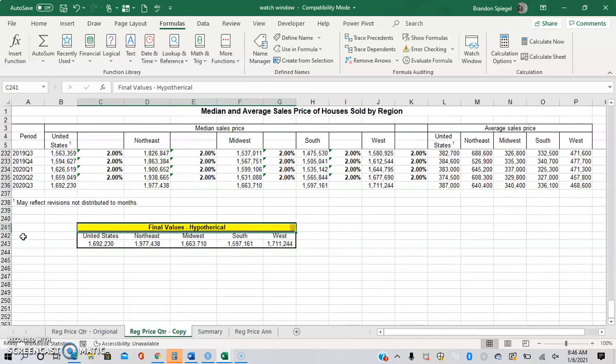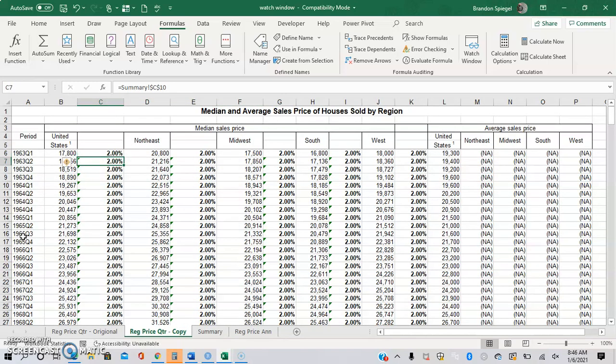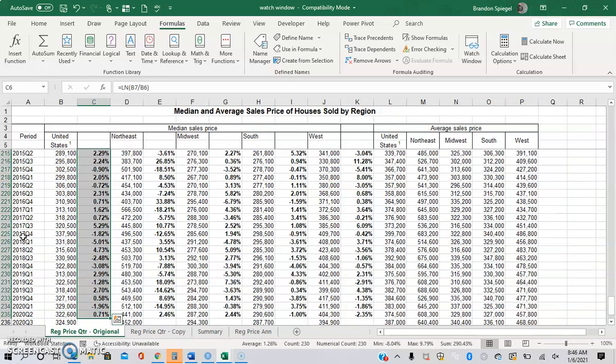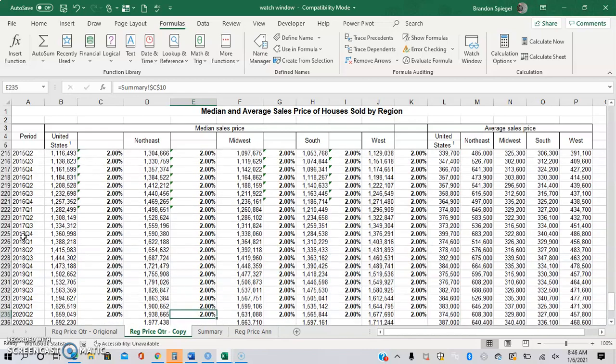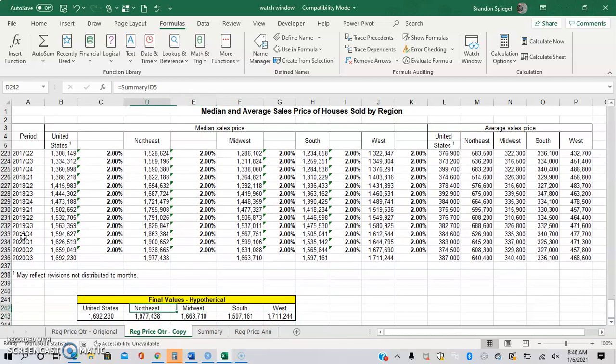So here we have this right here, where instead of the growth rate seen in this, we have just 2% hard-coded in here. And here we have a final values hypothetical, where we would see what the final value would be if it was 2% as opposed to the actual rate.